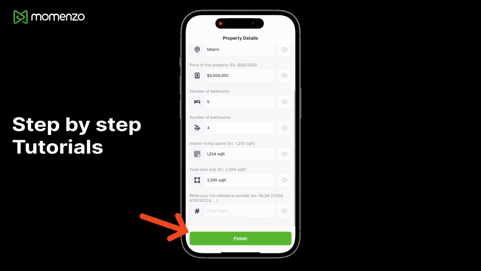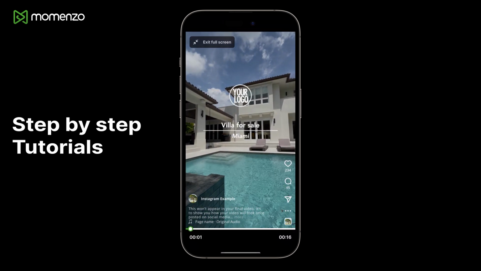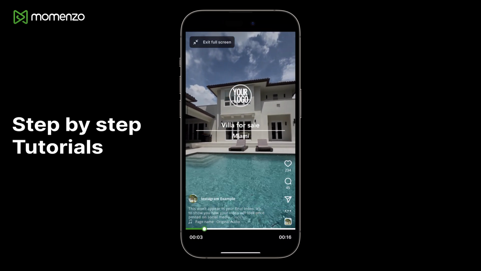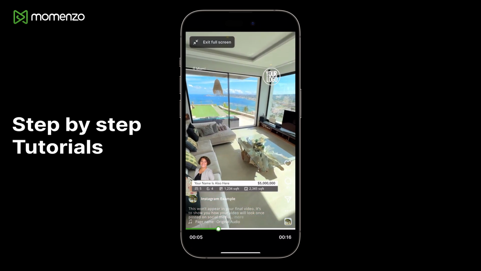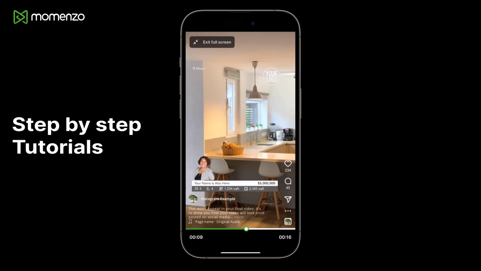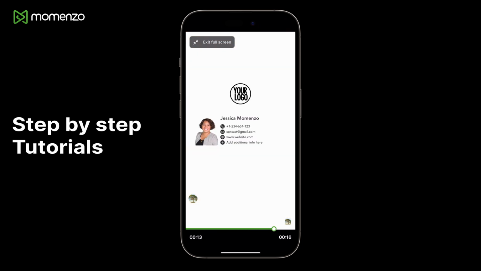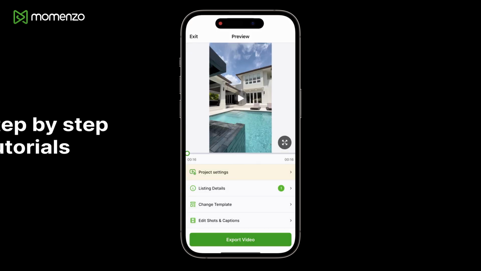And that's it! The app is now putting everything together to get your listing video ready. Here we go, your video is ready, starting with your logo, title, and the property location. Property details are automatically added, along with your branding. You can choose to display your contact details at the end, so prospects can easily get in touch.